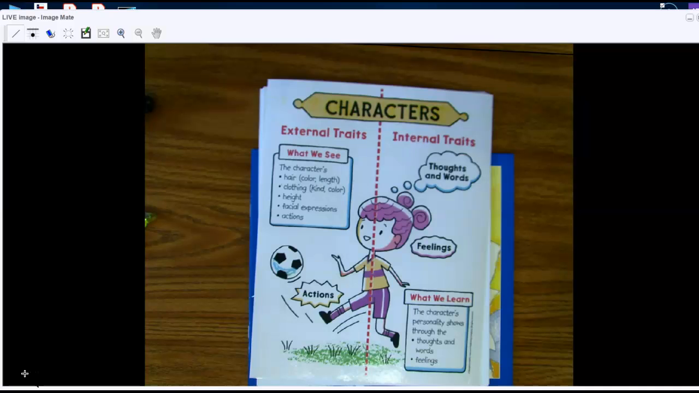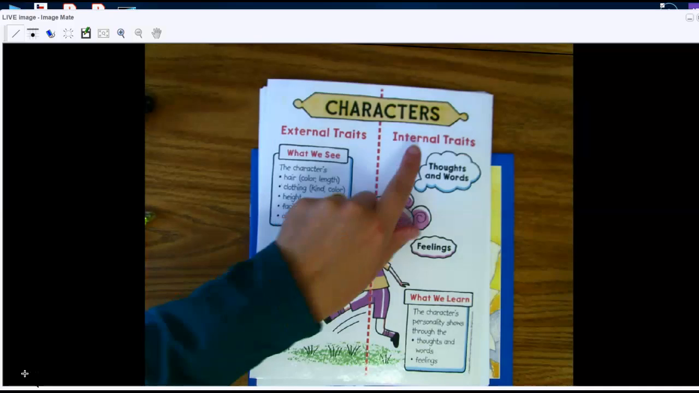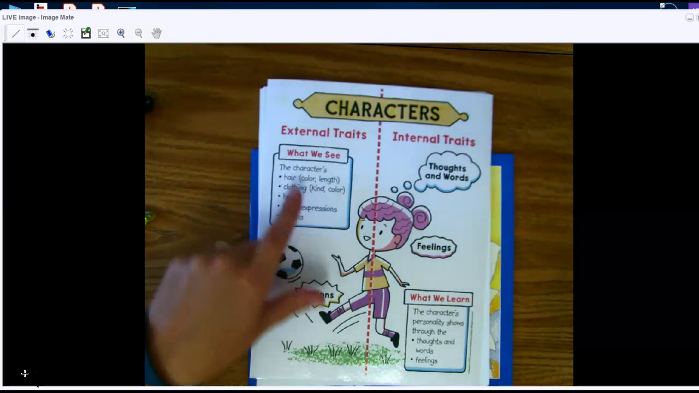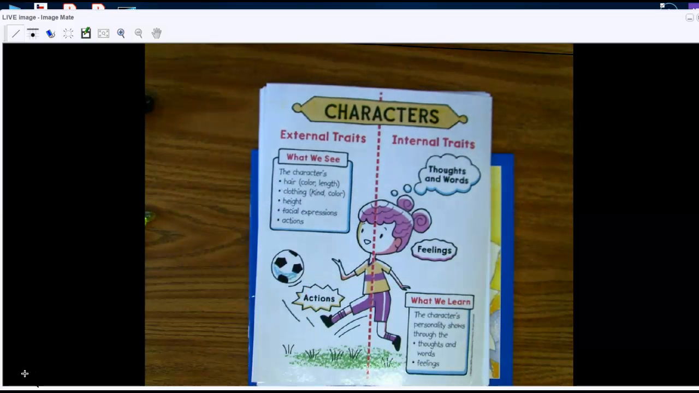Okay, that's external. External is outside. Internal is inside. So external traits is what we see. You're right. External is what we see: what their hair color is, what they're wearing, what they're doing. Internal traits are how they act. Like, are they kind? Are they caring? What are their thoughts and words that they're thinking, and their feelings? Excited. Those are internal traits.